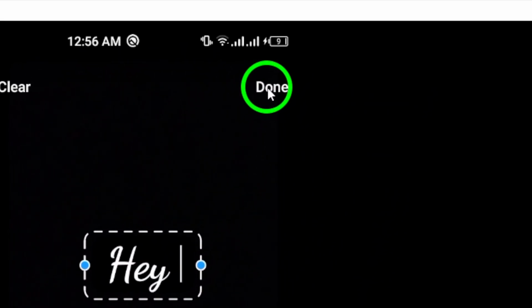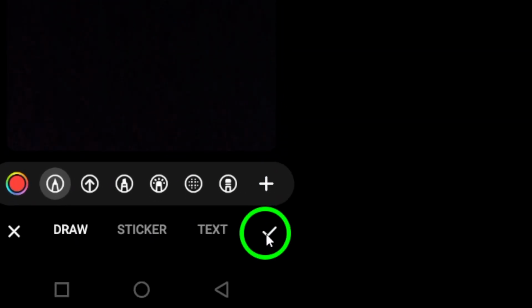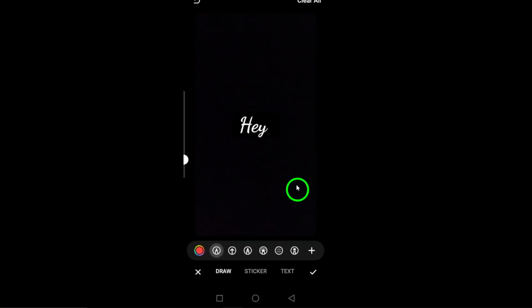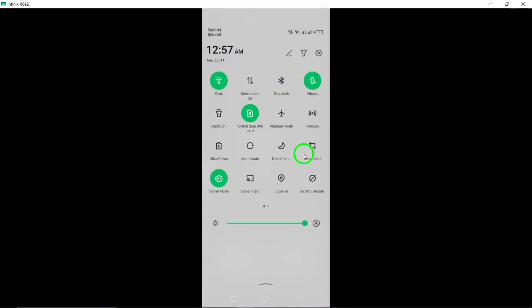Step 6. Finally, tap on Post Story to share your story with your contacts. Your story, with the added text, will be visible to those who view your Telegram story.